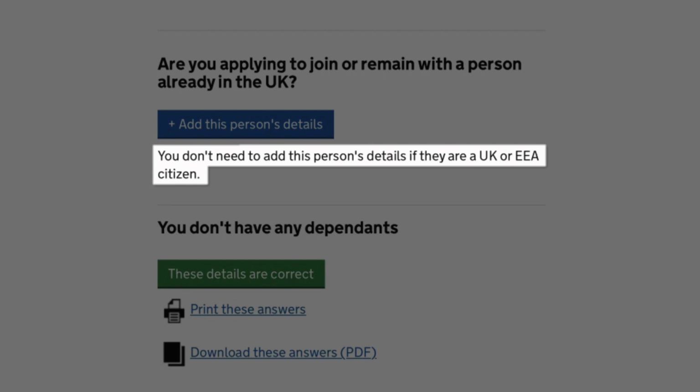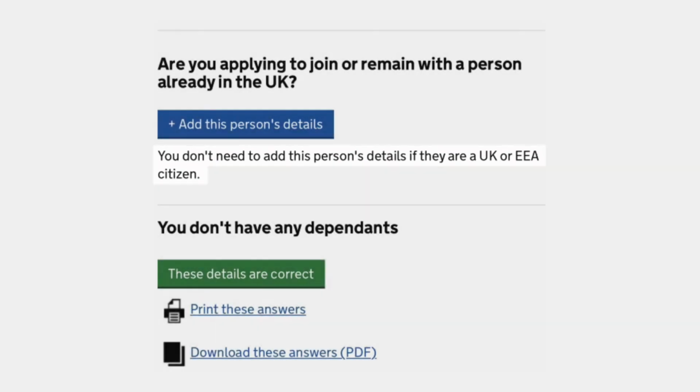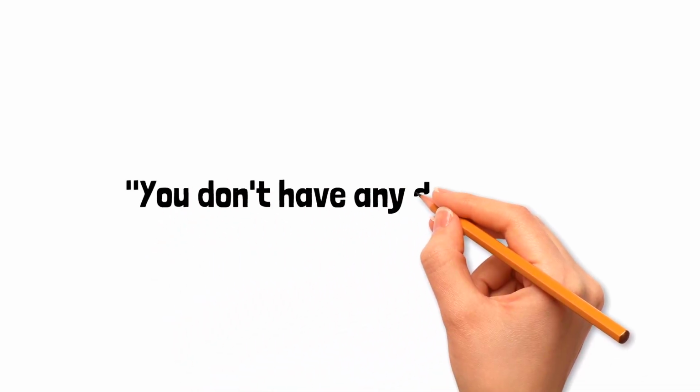don't have any dependents. But what if you're not applying to join with or remain with a person already in the UK, but you do have dependents with whom you're applying, which is the common situation? There's no option to select that you have dependents. Unfortunately, even if you have dependents and you've stated that in the main application form, you still need to select you don't have any dependents.